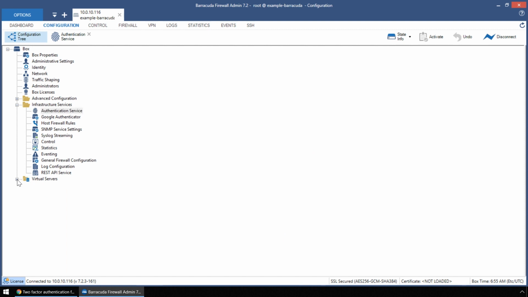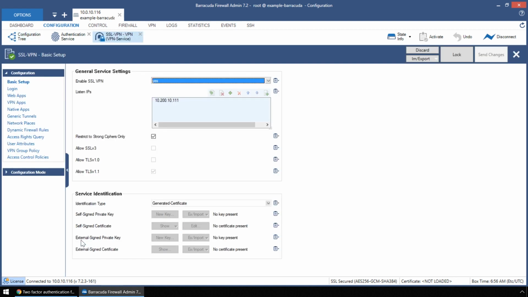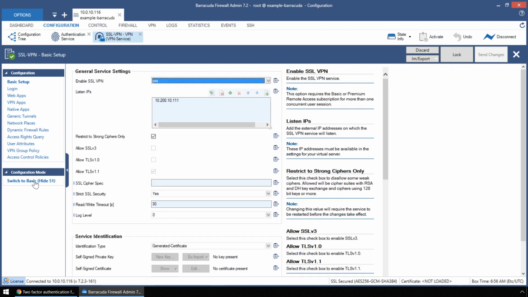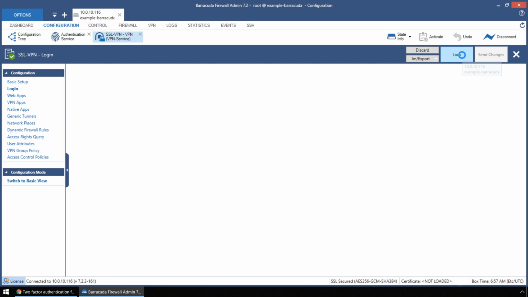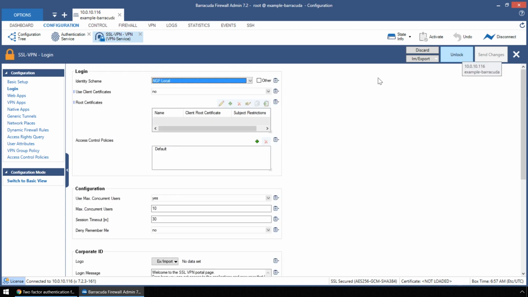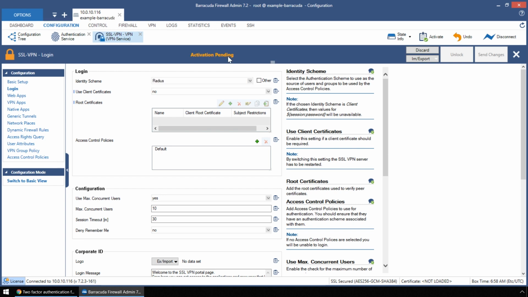Expand the Virtual Servers option, expand, and click SSL VPN under VPN Service. Expand the configuration mode and select Switch to Advanced. Click Login and then click Lock. Ensure that Identity Scheme is set to Radius. Click Send Changes. Then click Activation Pending and Activate.